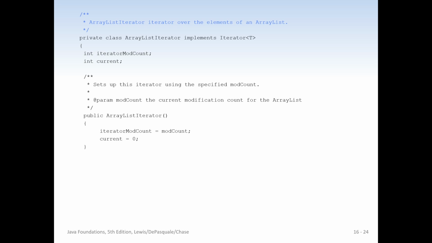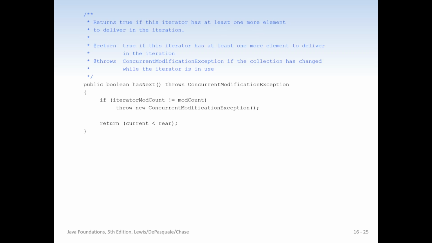So we have an iterator mod count, and then we have an int current. When we create the ArrayList iterator, we set the iterator mod count equal to the current mod count for the array list, so it keeps track of that, and then it sets current equal to 0, which means it's setting itself at the beginning of the array. So the mod count is whatever the mod count was for the array when you created the iterator. We have hasNext, and if you call hasNext and you've modified the array, then you're going to get a concurrent modification exception.